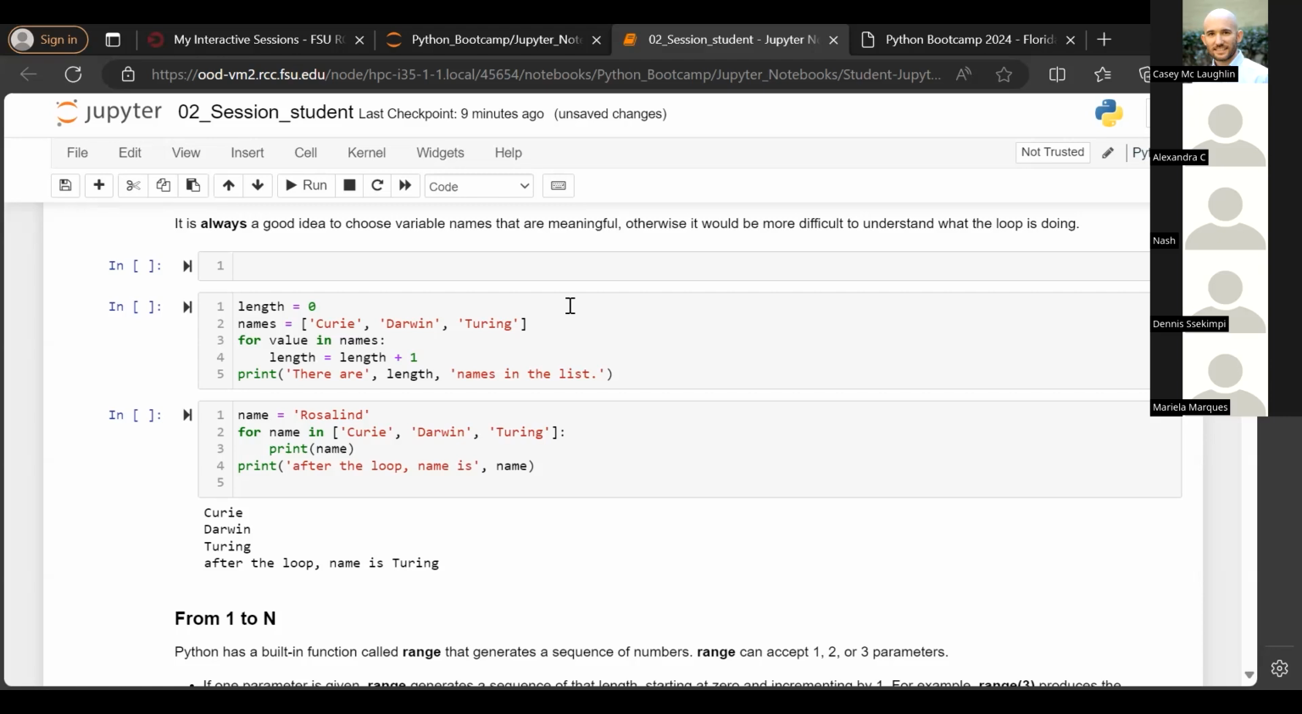It's going to sum 1, right? But how many times will it go through the for loop? The length of the list, which is three names. So every time it goes through the for loop, it's going to sum 1. So at the end, it's going to say there are 3 names in this list, because for each name, I went through that for loop again.